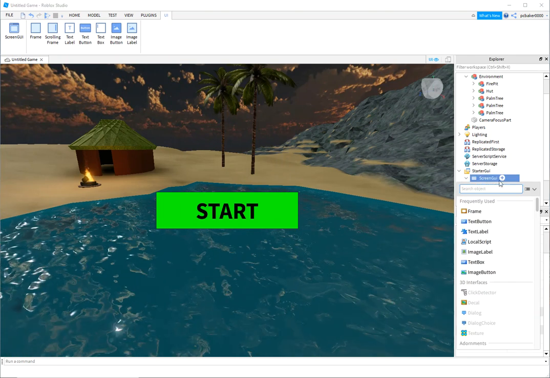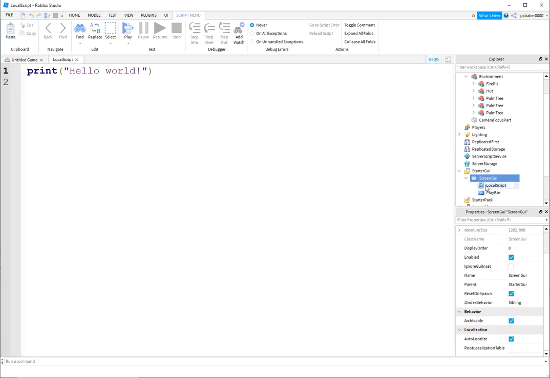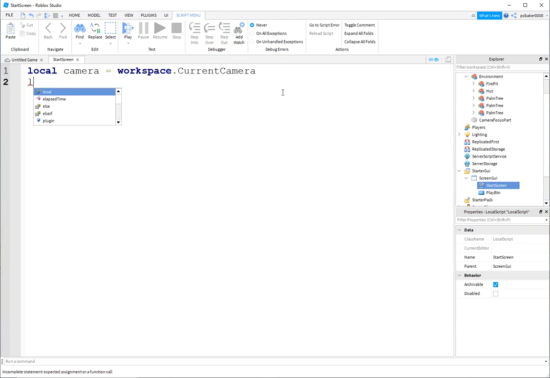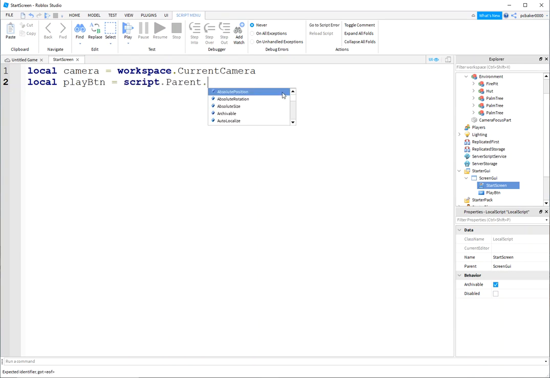All right, now let's add a script. You have to add a local script. I'm going to call this start screen. And we need our camera. So camera is in the workspace. We're going to get the current camera. I need a reference to my button. Script, parent. And the script's not quite on the parent, right? It's one level down, so I just have to look for it a little bit.